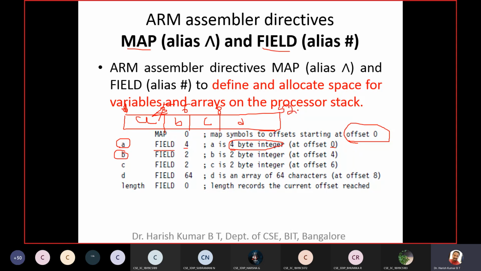Hope people are able to understand. Yes, sir. If you don't want to use the stack, remember what the stack does: it pushes 4 bytes of data and keeps consuming 4 bytes of memory. If you need to allocate memory for variables of varying sizes, then this is what you can do. We have only 4 bytes allocated for A, 2 bytes for B, 2 bytes for C, and 64 bytes for D. So this is what can be followed.